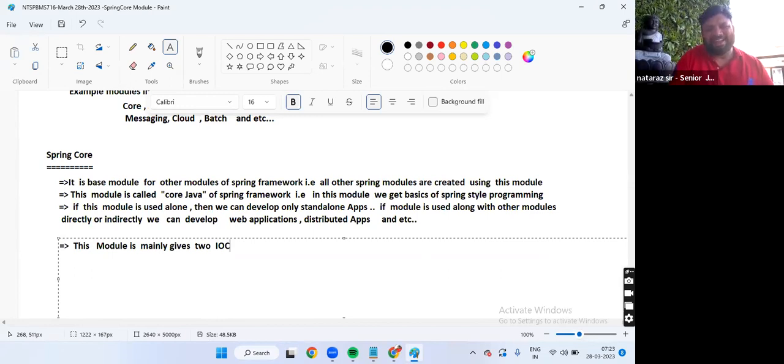Tell me, guys, what is a container? A container is a software program that manages the life cycle of a given resource or class. It will take care of all the activities from birth to death. What do you mean by that? Object creation to object destruction, every activity it takes care of. What are the best examples of containers you already know?